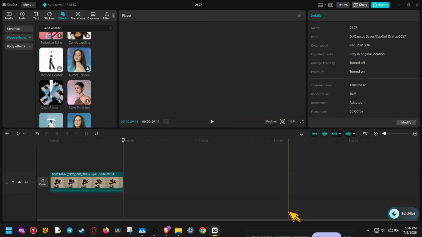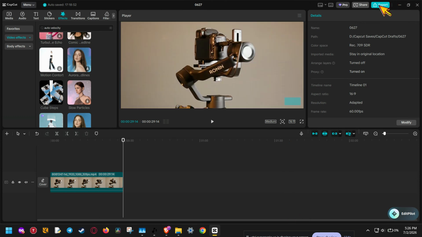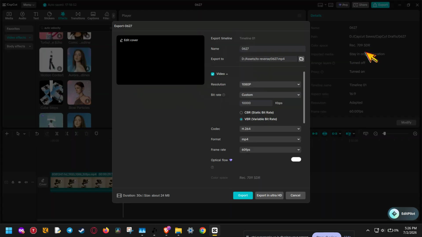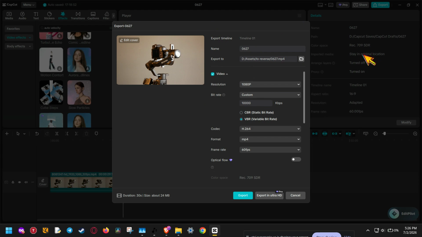First, open your CapCut project and get ready to export. You'll see a blue export button in the upper right-hand corner of the CapCut dashboard. You can click that button directly, or if you want a faster shortcut, you can press Ctrl and E on your keyboard. That will open the export panel right away.